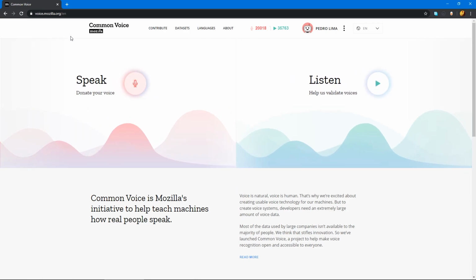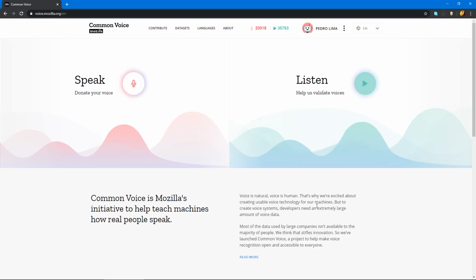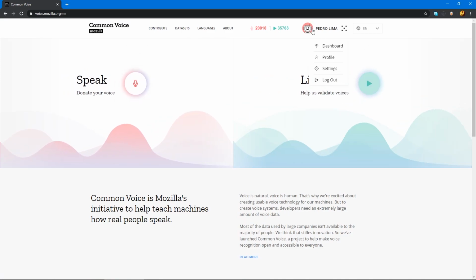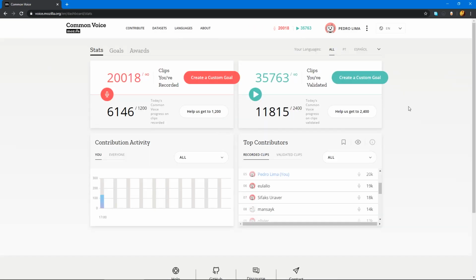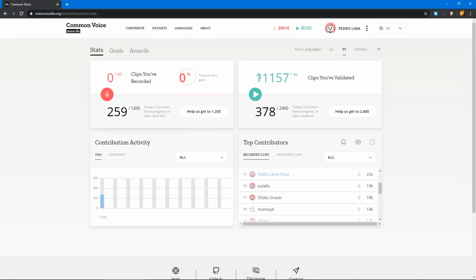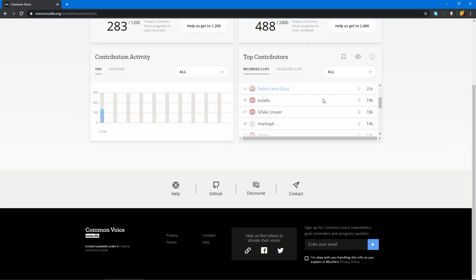If you go to voice.mozilla.org, you can enter your email, your Gmail account, and create an account. I have my account, as you can see here. I'm gonna go to the dashboard, and there I'm gonna see my stats for the languages that I've contributed. You can see that I have 20,000 clips recorded and 35,000 validated. I can see individual languages such as Portuguese, 11,000 Spanish. I have this much. You can also see the global leaderboard.